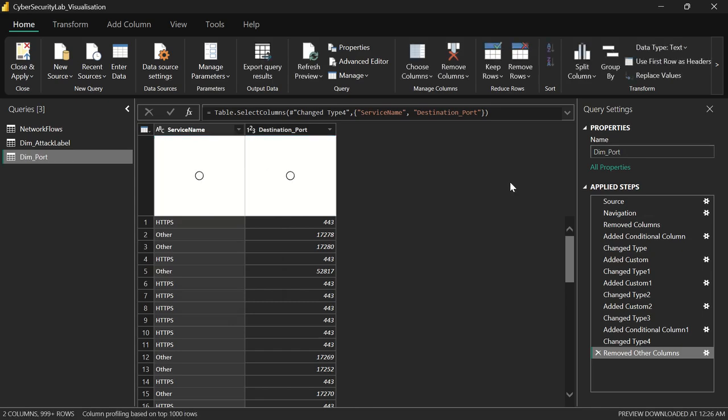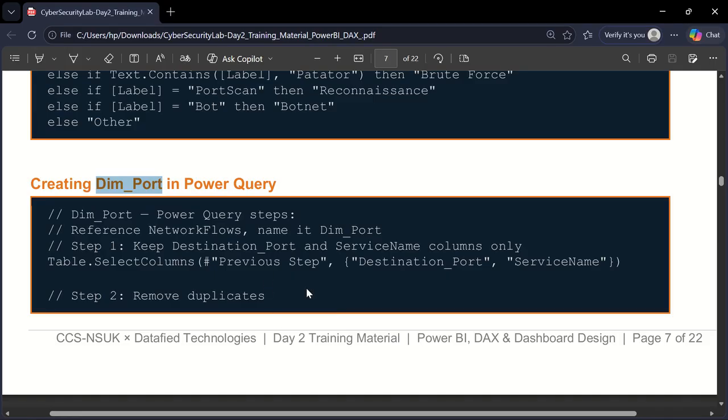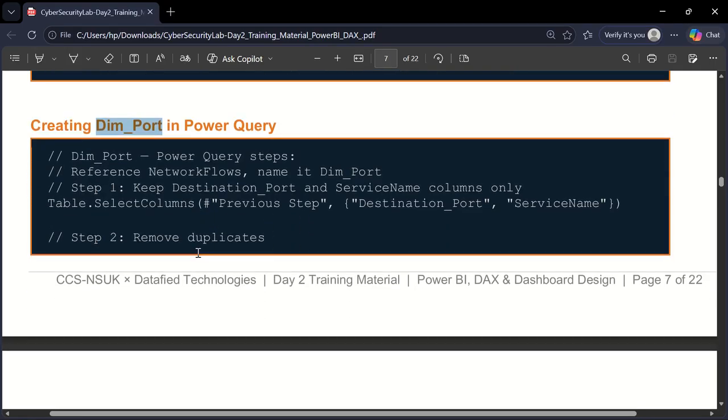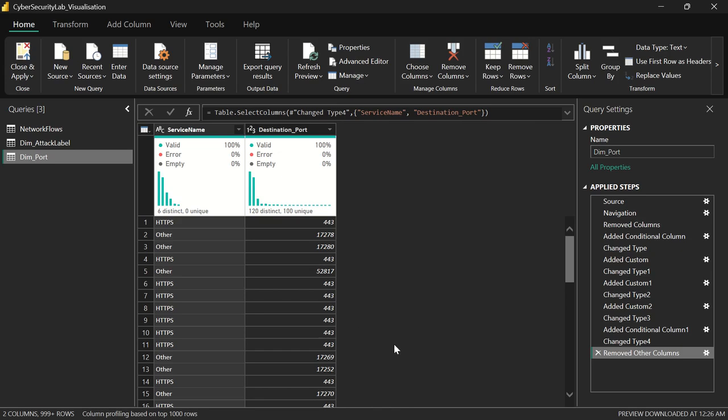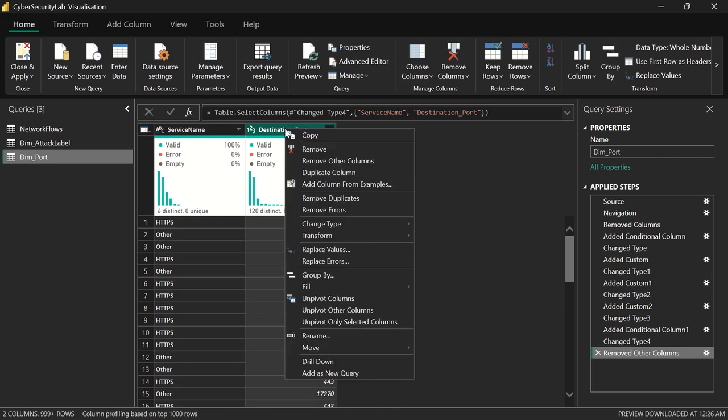Hit enter. So once that is done, back to our list of instructions. Before we go to step 3, let's remove duplicates. So we have to remove duplicates, okay? And the duplicates are to be removed from the destination port column. Right click here and select remove duplicates.